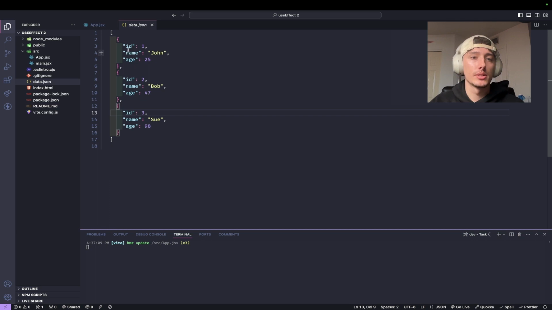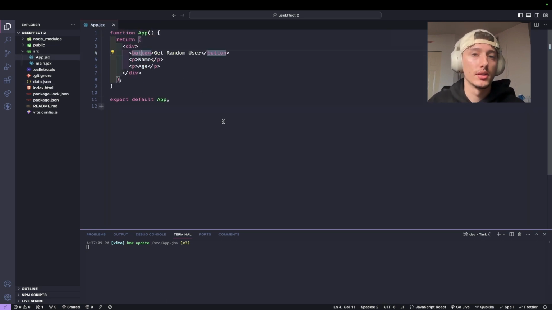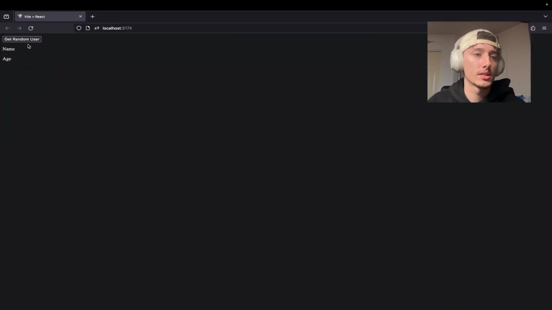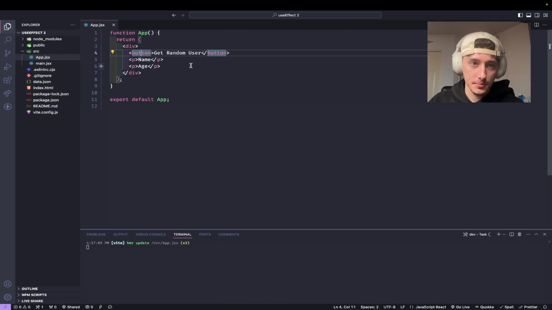We're going to mess around with this data in just a minute, so if you're following along, you can quickly add this, or I can leave it in the comments as well. This is what our app currently looks like in the browser, so it's just a button that does nothing, but we're going to work on that right now.